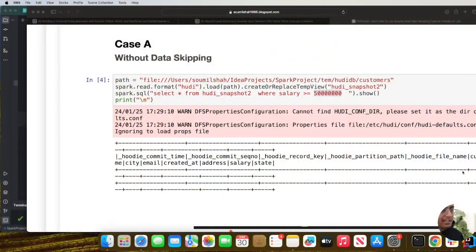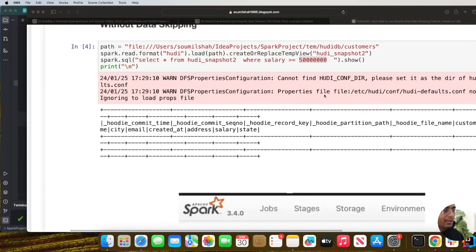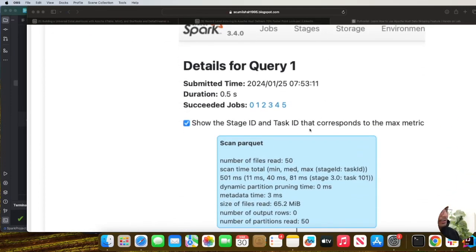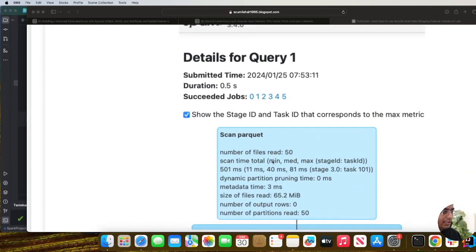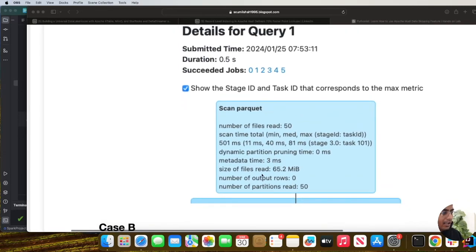But with data skipping, it knows what the min and the max are, so it knows that this particular entry is not there in the table. So if you see the Spark UI, you can see clearly that the number of output rows is 0. Hopefully this made sense. I have this blog. You can come and read more about it if needed.